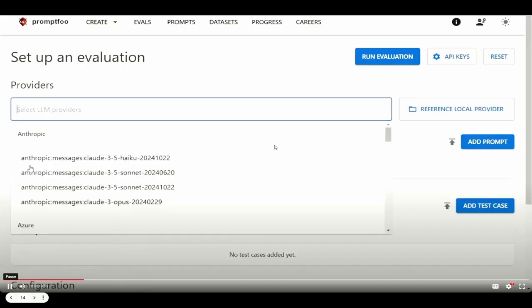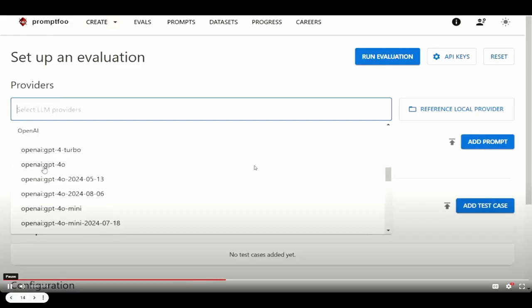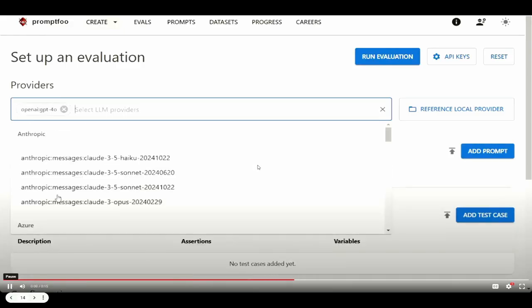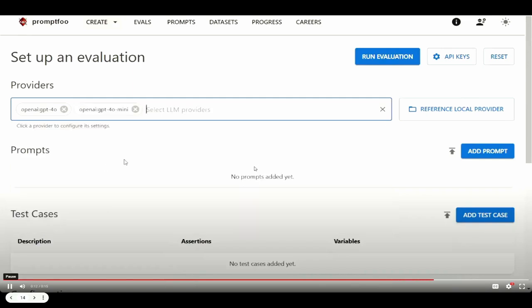So we would simply, first we need to select a couple of models to evaluate. And so right here in the prompt foo interface where it says providers, you can select whatever models you want to evaluate. And if you click on either of these providers, you also could change the temperature or change max output tokens or other configuration for each model.